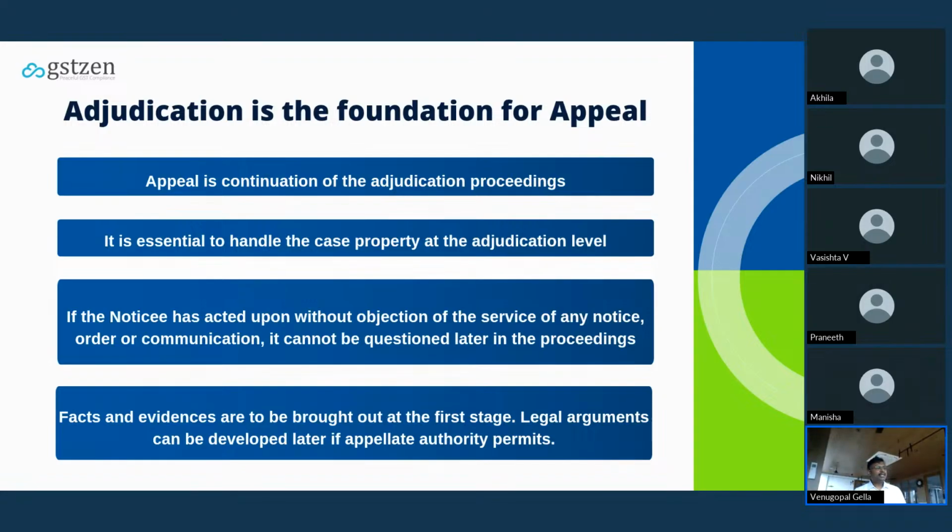And I would want all of you to always consider, while making your reply, to bring all your facts and evidences at the first stage. Legal arguments can be developed as the appellate authority permits, but get all your facts right and made available.